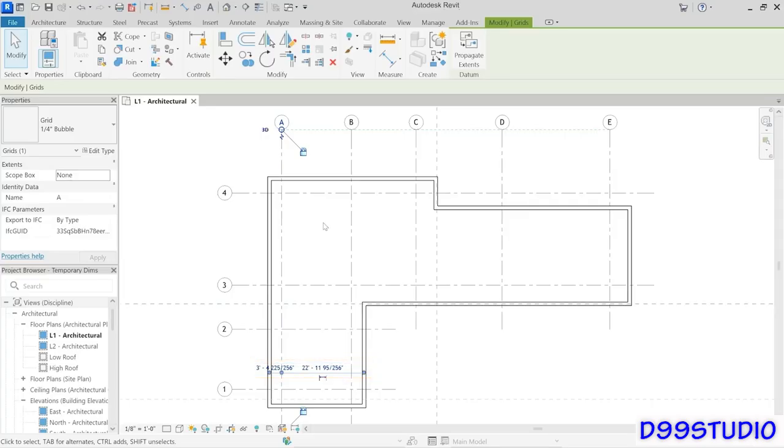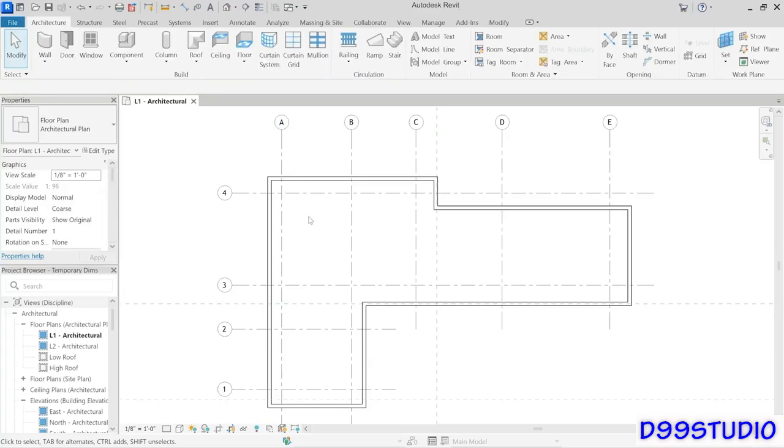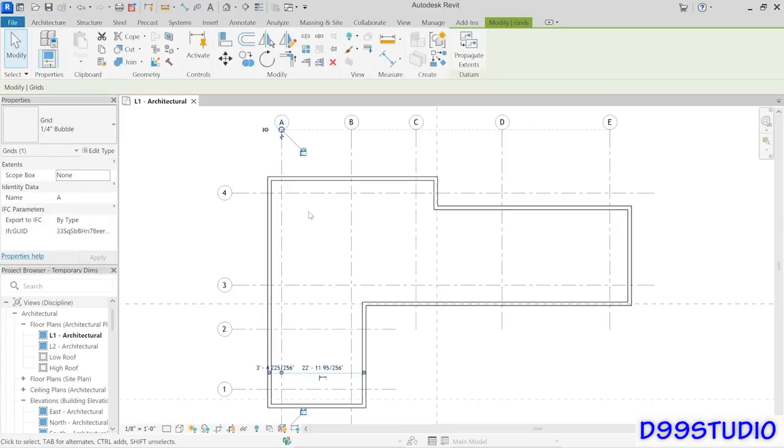It's called a temporary dimension because if I were to deselect grid A, which I will do by clicking an empty space, that dimension disappears. Therefore, it's temporary. So let's go ahead and reselect grid A again to bring that dimension back again. Now, it turns out there's actually two values there. There's a dimension measuring over to the wall on the left and another one to the wall on the right. And you could manipulate either value.